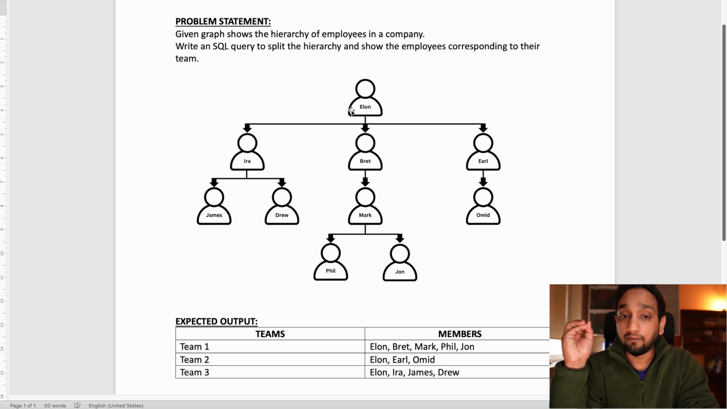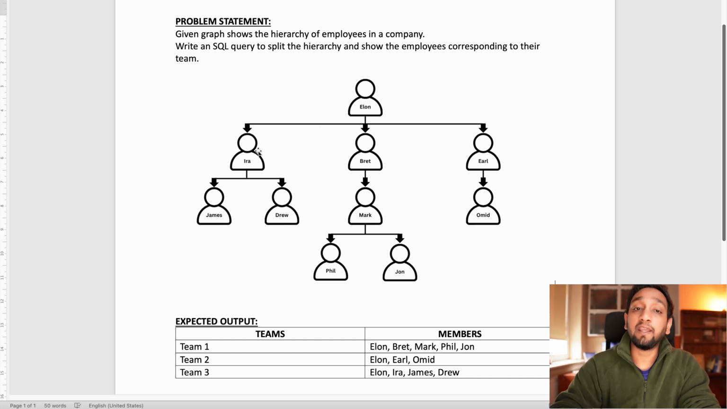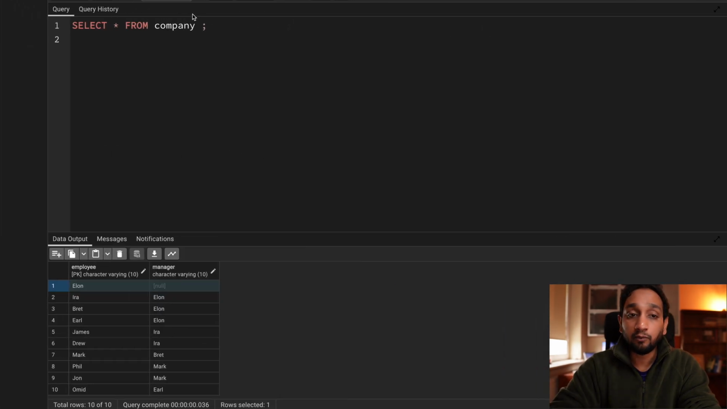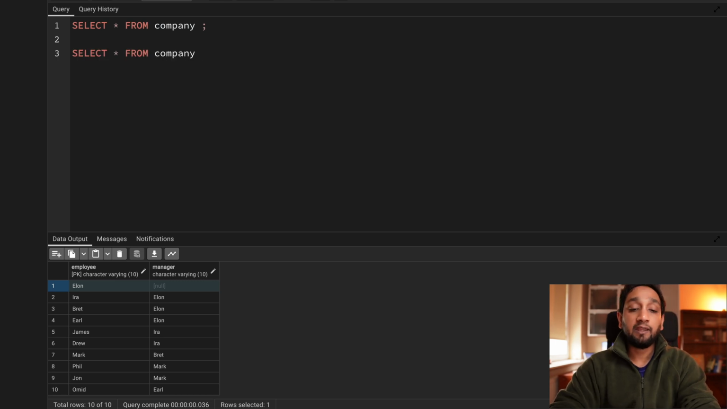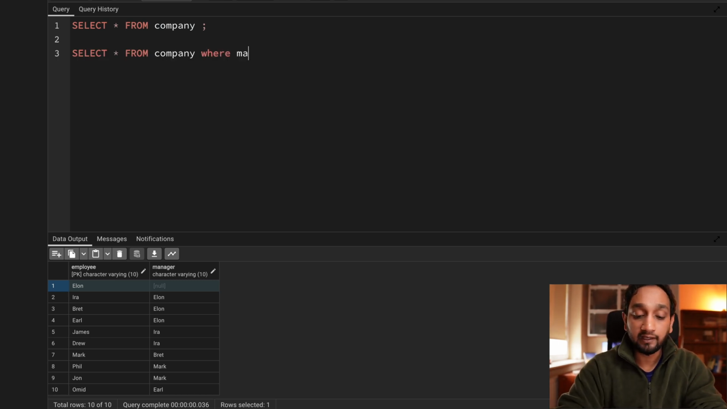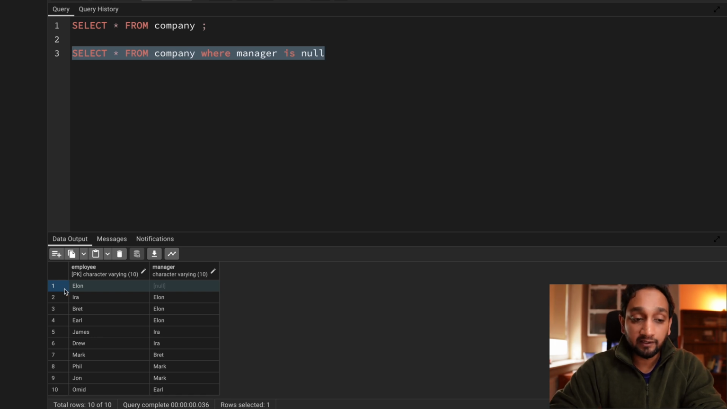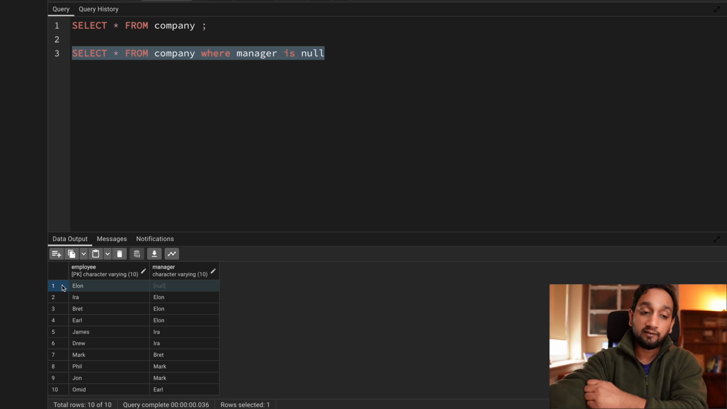So if we can write a query such that we first find the root node and then we find the direct employees under the root node, then however many direct employees that root node has, that many teams will be created. So that is the logic that I'm going to try to implement using SQL. So what I'll do is I'll take this query, and in order to find the root node, I can just say where manager is null. So if I run this, I will get the main element or the root node, that is Alan.